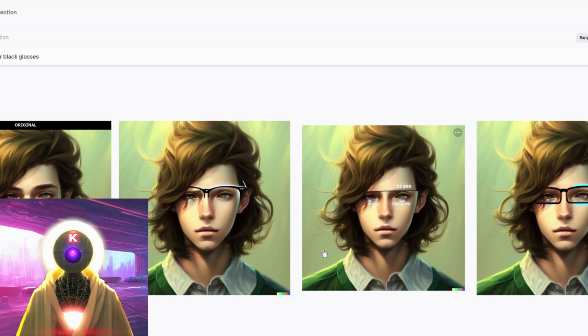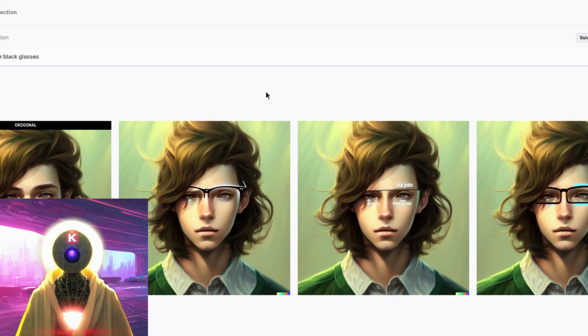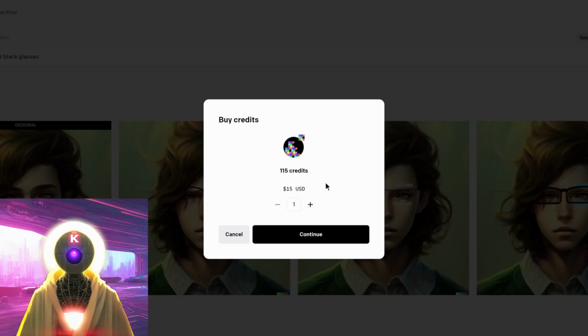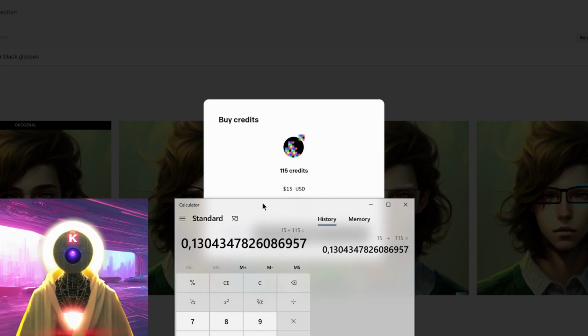The thing is that Dall-E 2 is pretty expensive because each generation is around, I think, 13 cents. So you really need to be careful on how much you want to experiment. I think 115 credits is $15. So one credit is one generation. So $15 divided by 115 credits, basically one prompt is 13 cents.